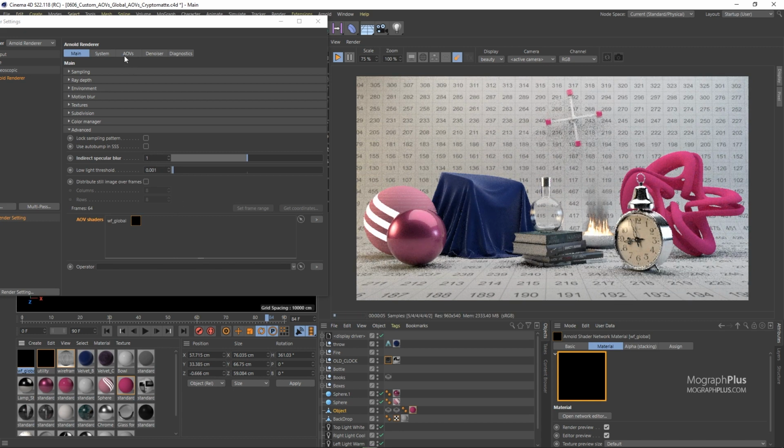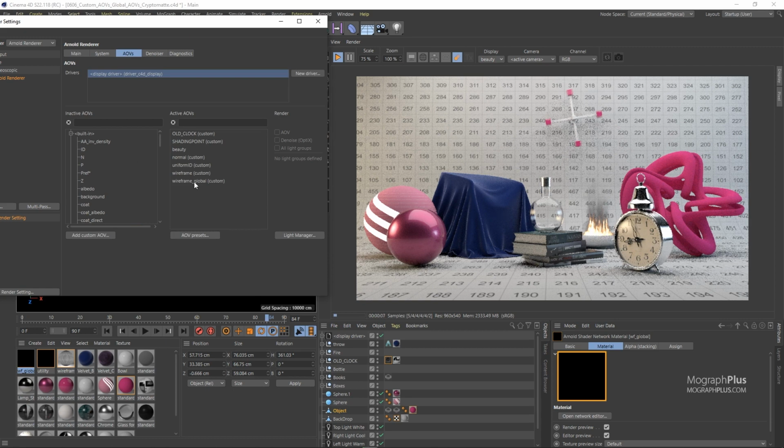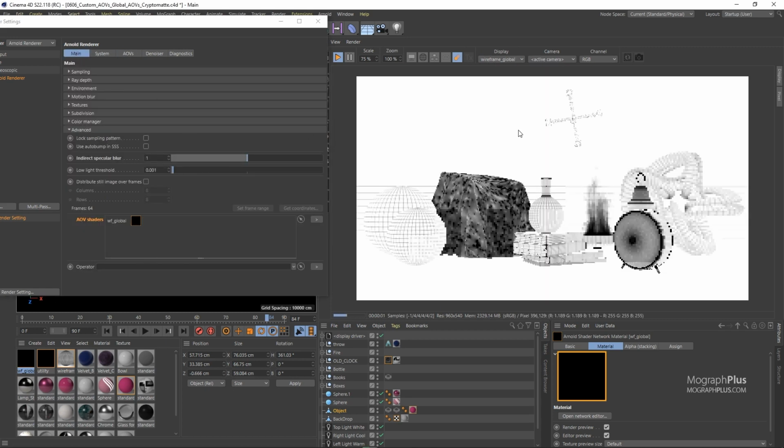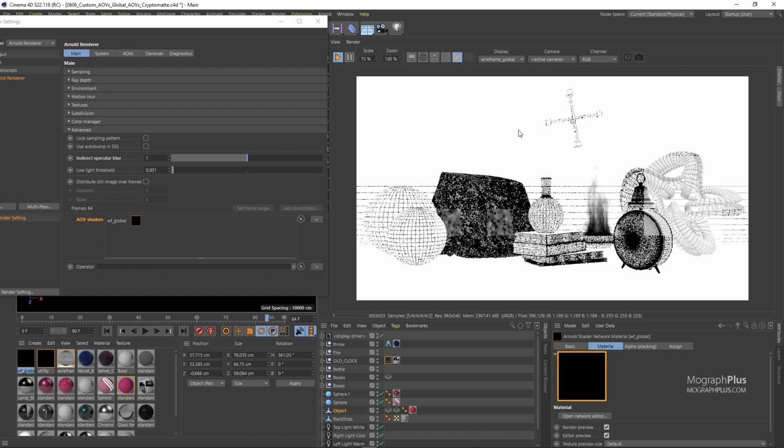Now, if I check out the AOVs tab, we should have this wireframe underscore global custom AOV. And if we check it out in the IPR, we should see that the wireframe shader is applied to the entire scene. You can add as many global shaders as you want like this.